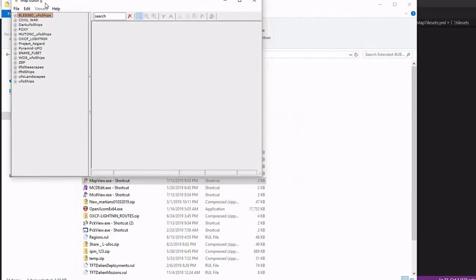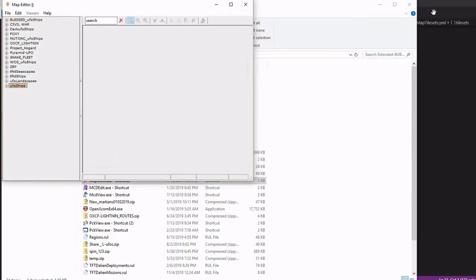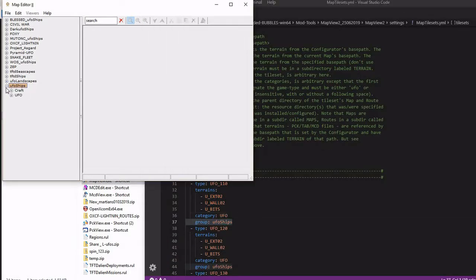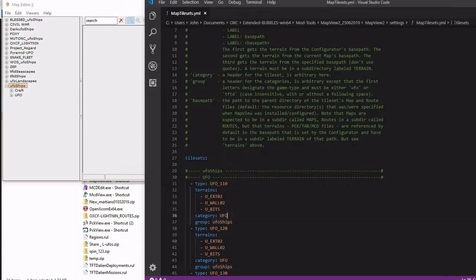So here we go. UFO ships. UFO ships, so there's your group right there. If I expand that out, there's your category UFO. Go into there. And there is my UFO name.